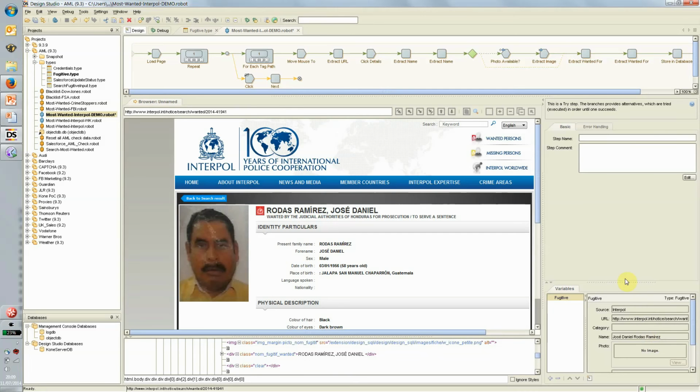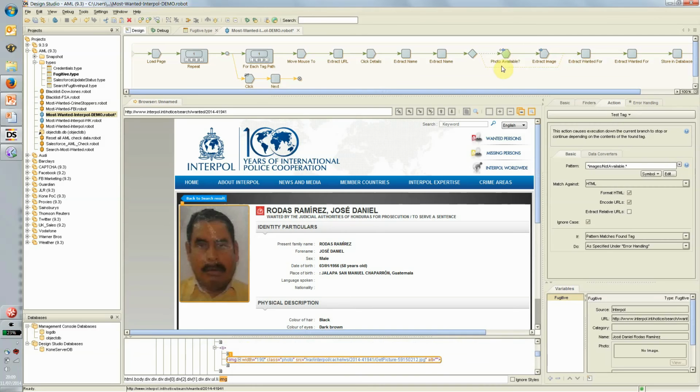Kapow doesn't just deal with textual information, we can also deal with photographs as well. So in this particular case, what I'm doing is I'm doing a little check, because I know on the Interpol website sometimes they have an image that actually says on the image, photo not available. So it is an image, it's just not a useful image. So in this particular case, I'm choosing to test this tag to see if the image is relevant or not.